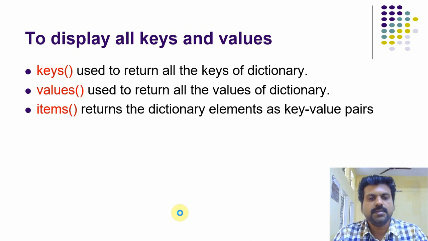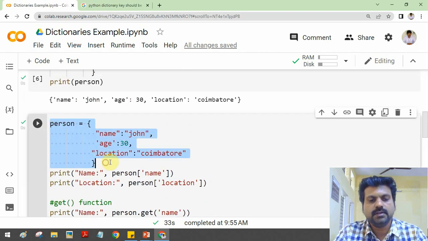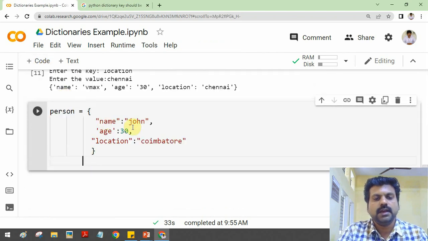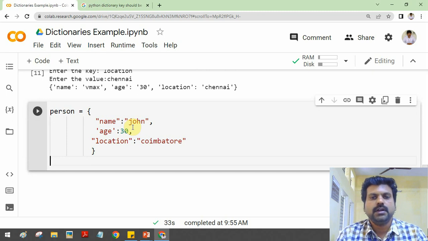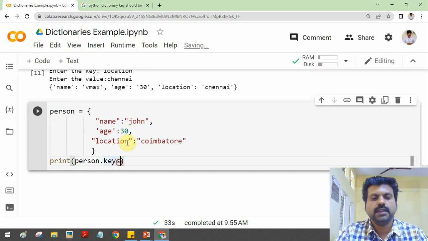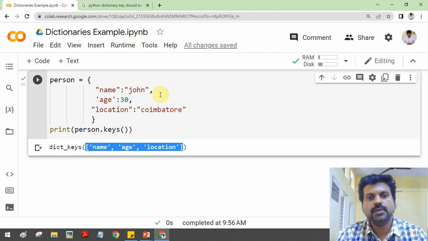Okay, so let's see some examples of how to use these functions. For example, let's take this person example. I'll copy this and create a new code. Okay, so here I have 3 data, right? So now I want to access only the keys. So how to do that? We can call the person dot keys function. So now when you execute this, it will display the keys. The format looks like a list format. You will be getting a list of keys.